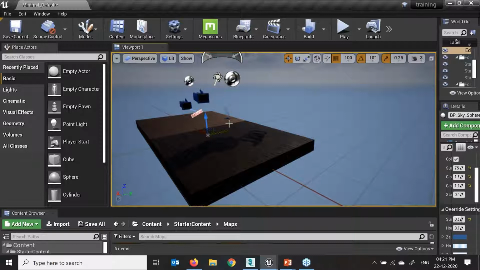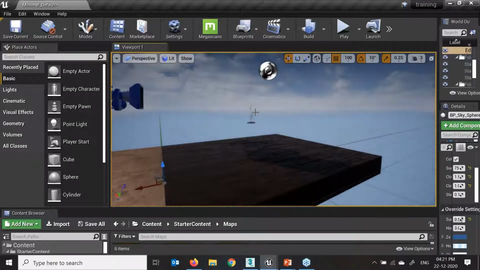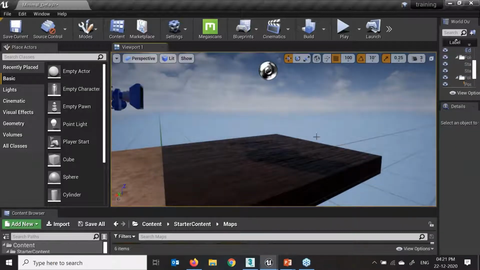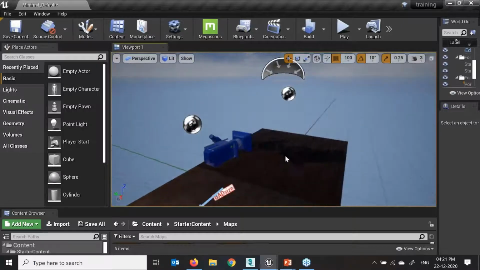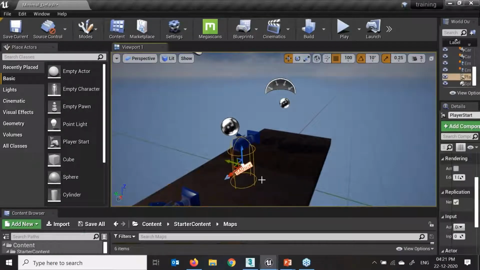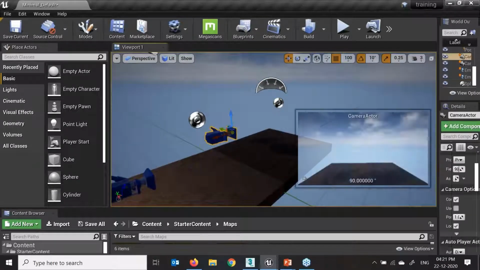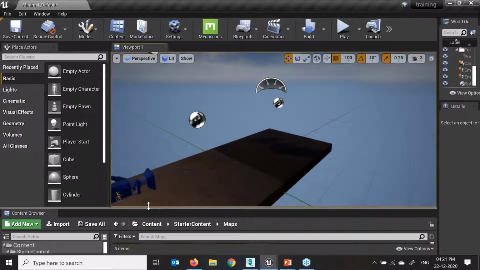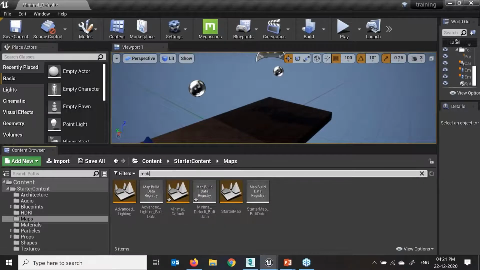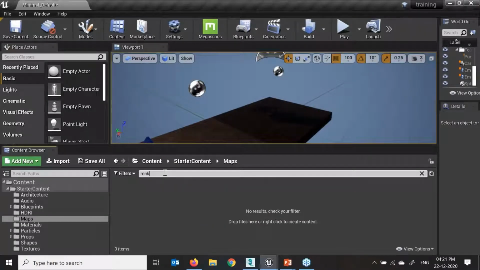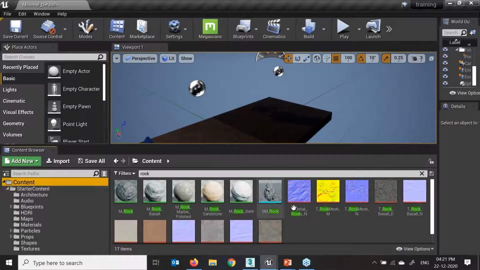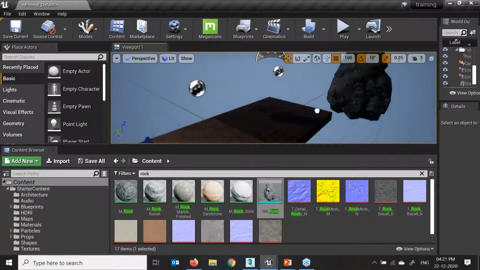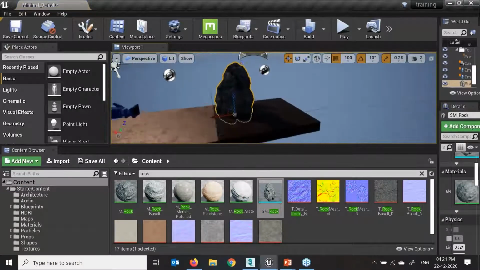If I want to do the scaling and rotations, I'll just select my object. I just delete my view. I don't require this camera. I'll just search in the content editor. I'm just using it for the rock. I go to my content. Here we can see we have this rock over here. I simply place my rock over here.